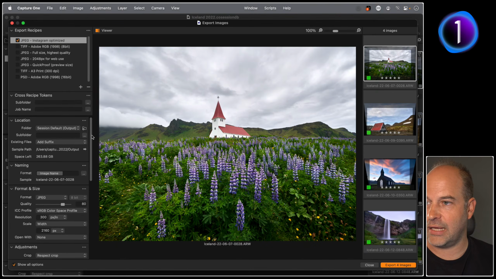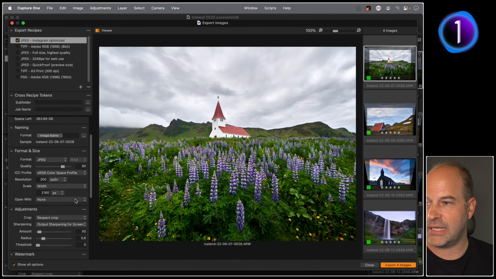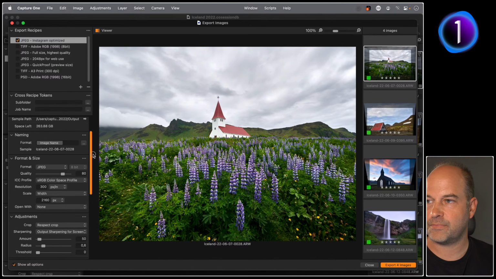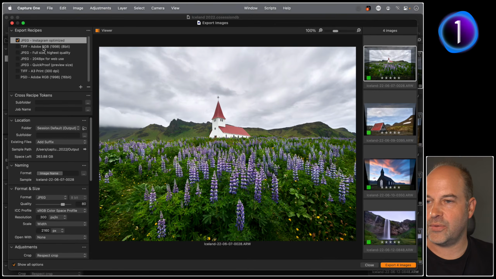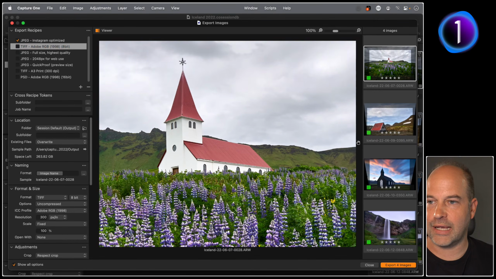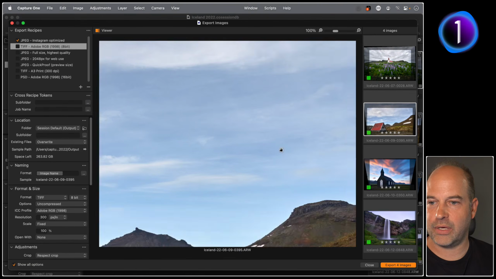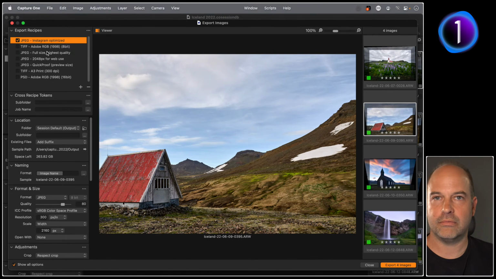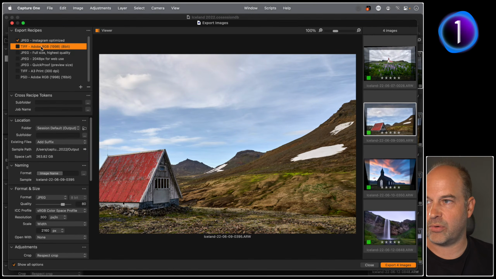So this is an Instagram type recipe. We'll dig into a bit more about setup shortly, but you can see here it's resizing it to a width of 2160 pixels. If I go to the TIFF one, this is suddenly going to get a lot bigger because this particular recipe is scaled to 100%. So again, if I go back to the Instagram one, it's going to simulate the size and output on screen. TIFF, it's going to get much bigger.